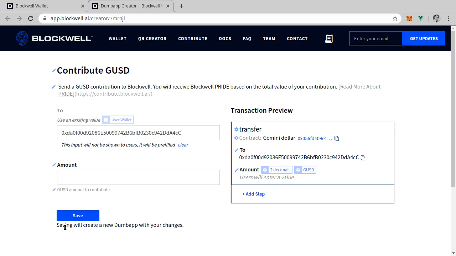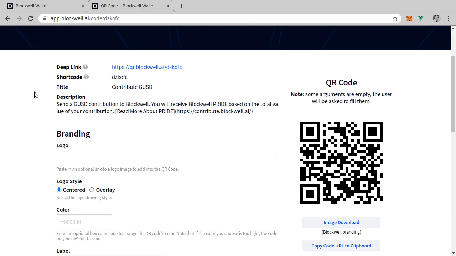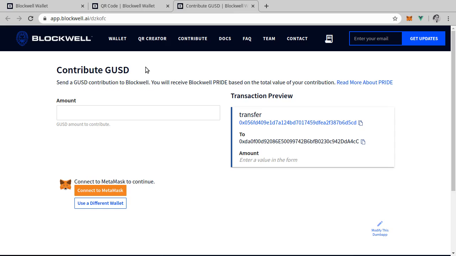Then here it tells you as well, saving will create a new dumbapp with your changes. Since there's no authentication or ownership of dumbapps currently, you can only make changes by saving a copy. But that works out. Anyone can create dumbapps anonymously. It'll just create a new short code, and there we go. We can go ahead and look at it, and there we are, GUSD.